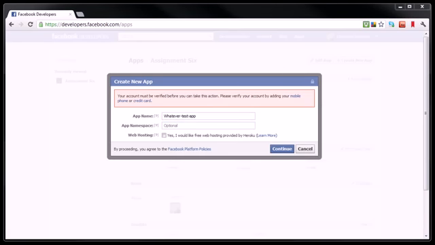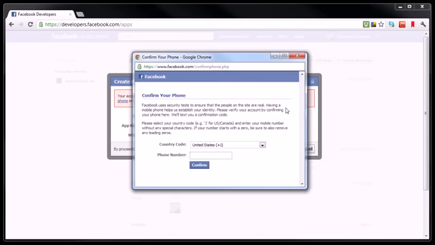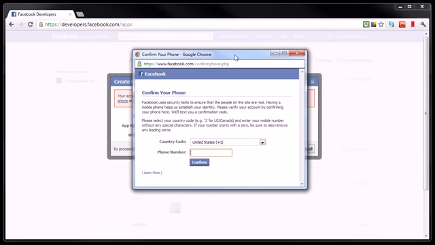next, I'm going to see a message like this, probably, unless you've already done this. It'll ask me to verify that I'm a real person with either my mobile phone or my credit card. I'm going to choose my mobile phone. I have to then give Facebook my phone number, which I'm not going to do where you can see it.